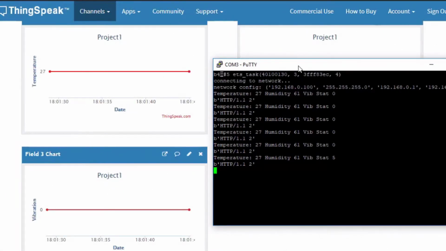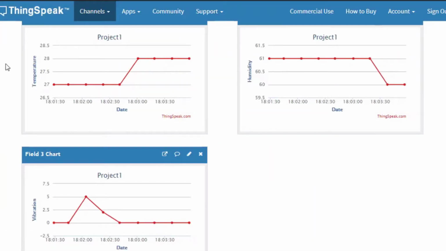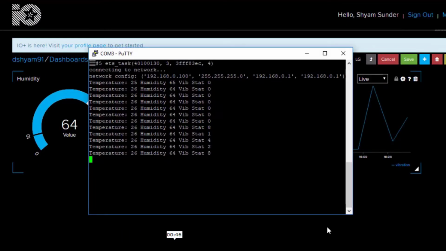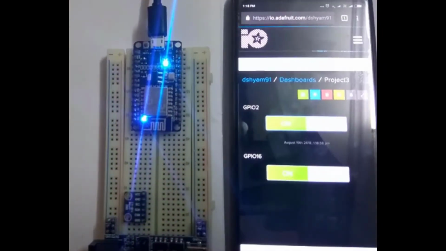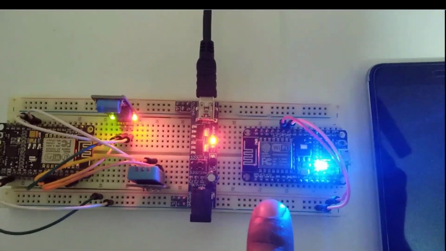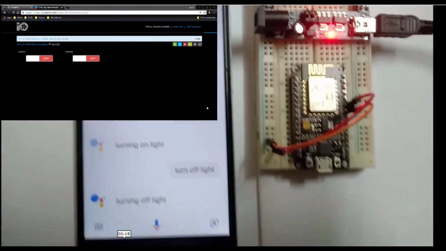When it comes to projects, the course deals with five kinds of projects. One being logging the temperature and humidity sensor data onto a ThingSpeak platform and also to IO Adafruit platform. And we'll also see how to control devices through internet. And we'll also see how to trigger few events for some actions. And we'll also see how to control devices using Google Voice Assistant.